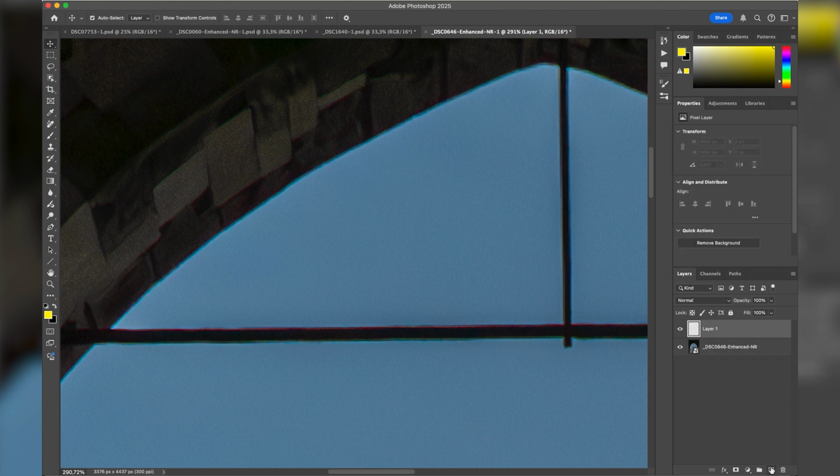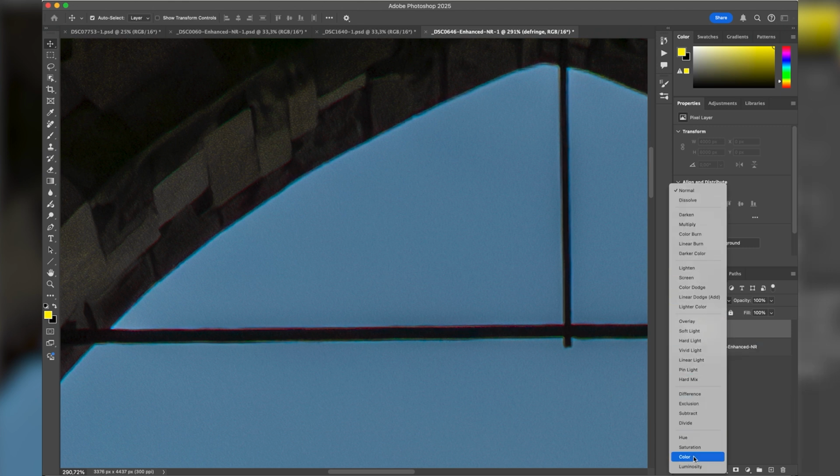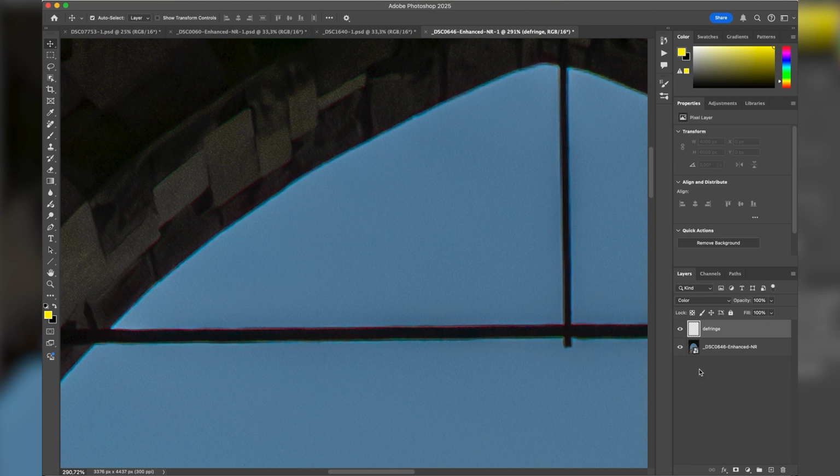I just click here, this is my layer panel, I click on the plus, and it creates a new layer. I'm going to call this defringe, and I'm going to set this layer to the blending mode called color. I have another video about blending modes if you want to understand blending modes in more detail.